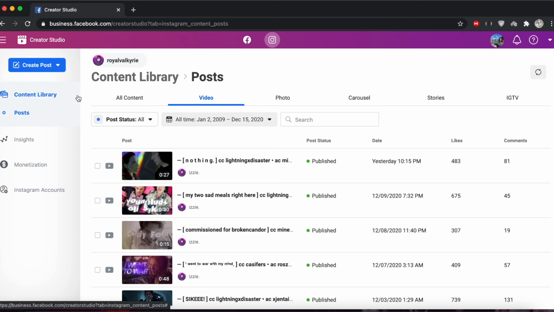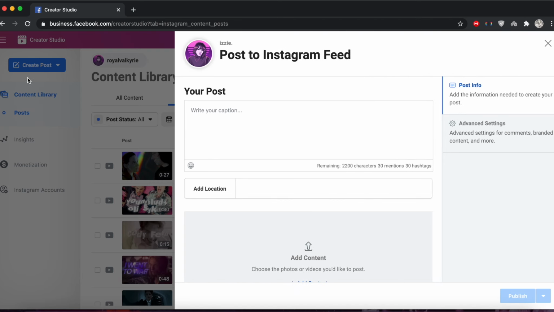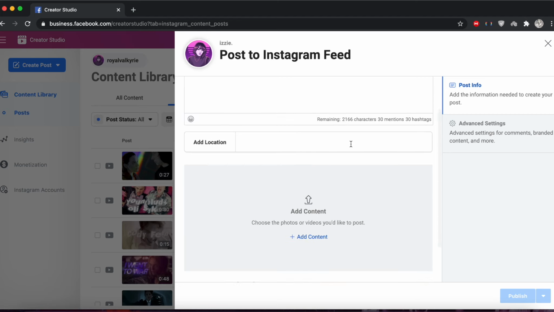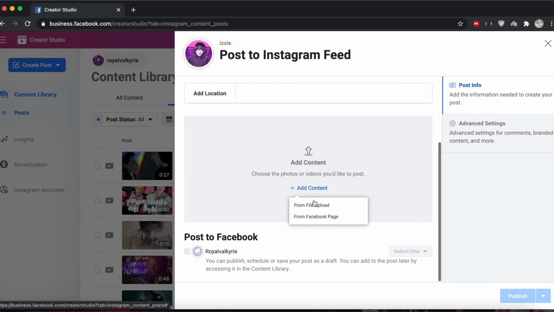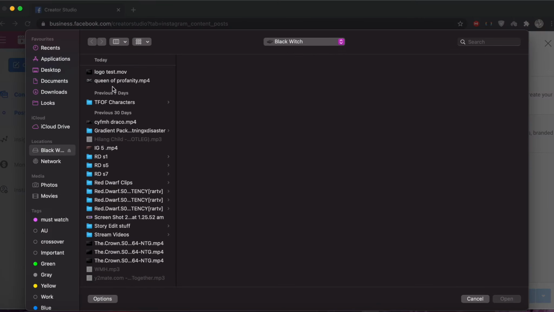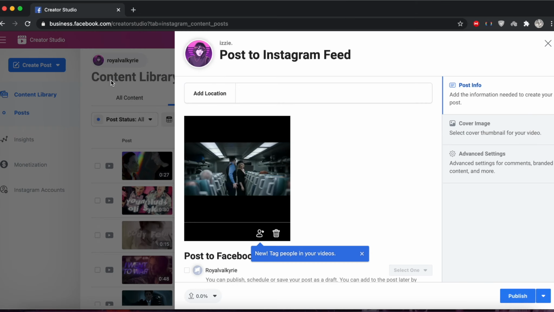To post an edit, you press on create post, Instagram feed. You can also do an IGTV, but, you know, write your caption, put a location if you want. You can add your content. So I'm going to put this in.